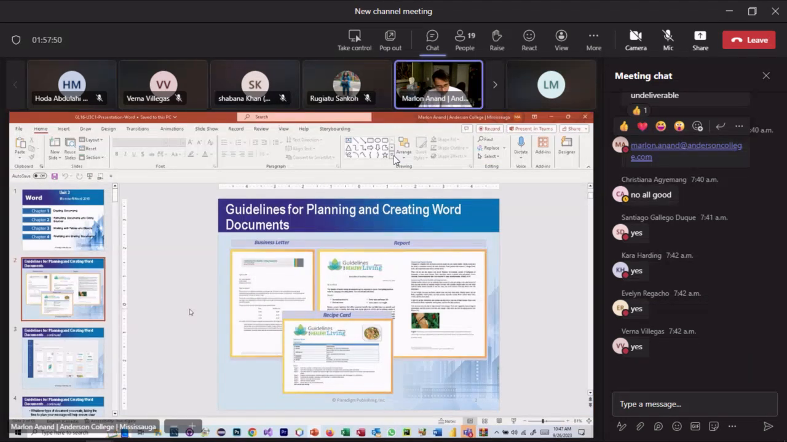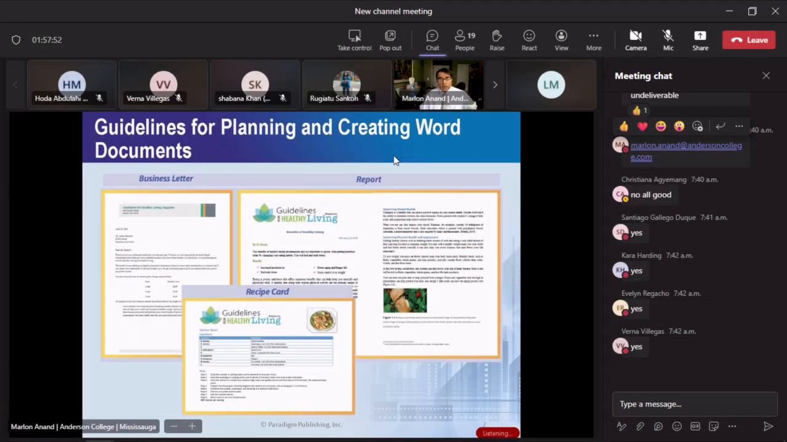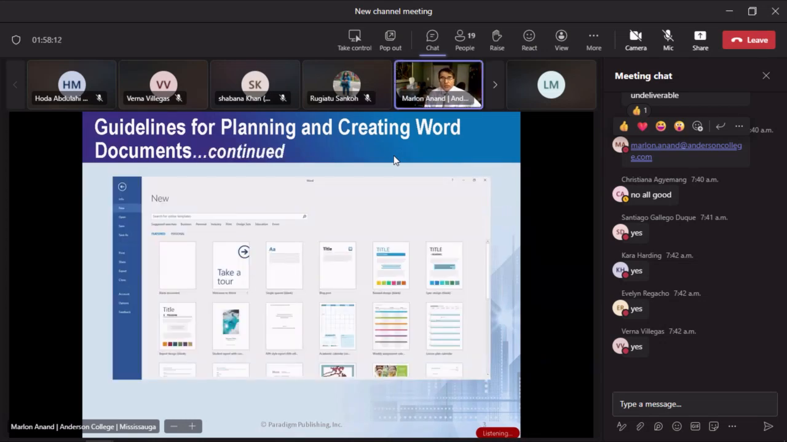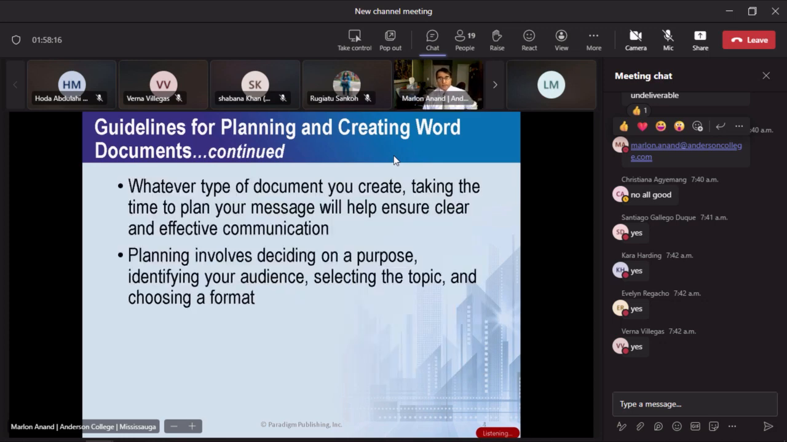Okay, so let's just try this. Creating Word documents, you can create business letters, reports, resumes, and cover letters, and a lot of times you can import a template that's already formatted for you, and you just fill in the information. So how do you create a Word document? Let me talk about some of this, and then I'll show you.